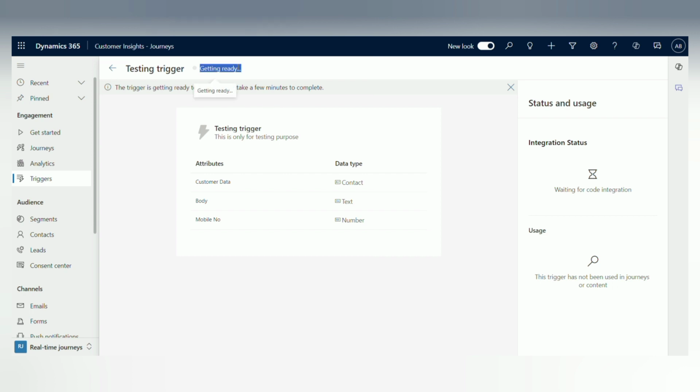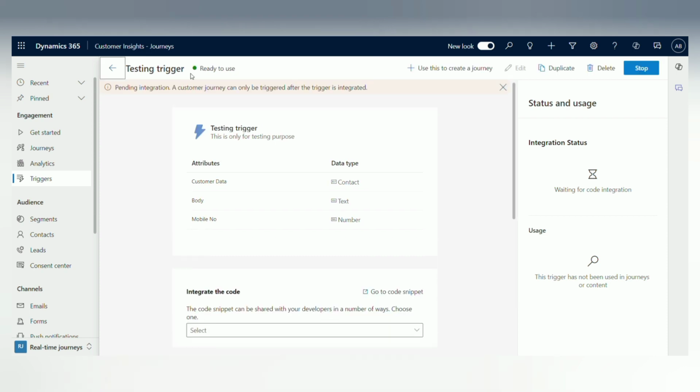Getting things ready. Here we will see this trigger is getting ready to use. Now ready to use.